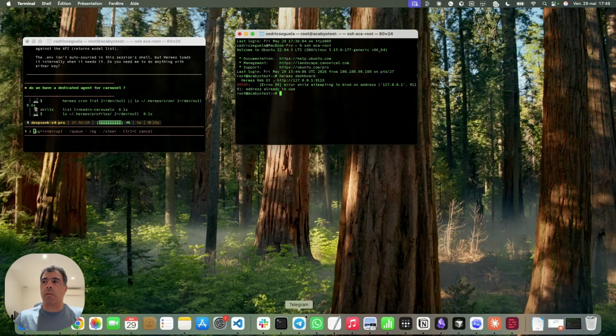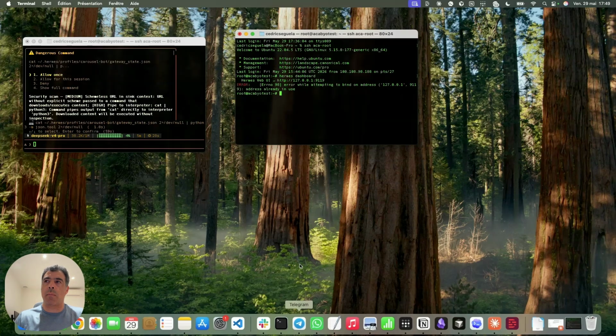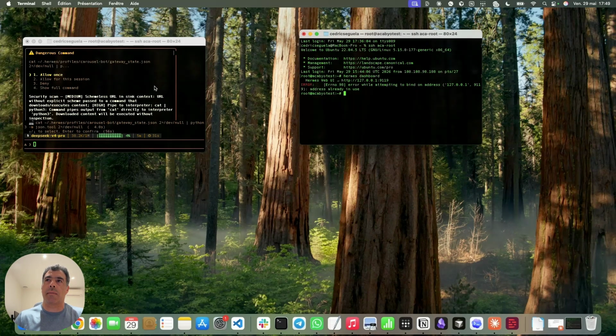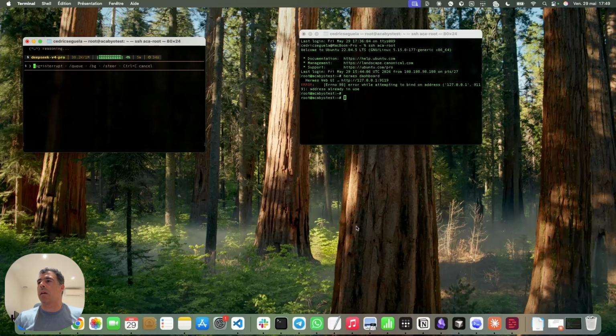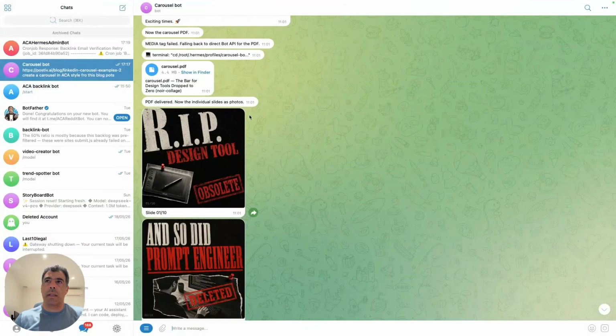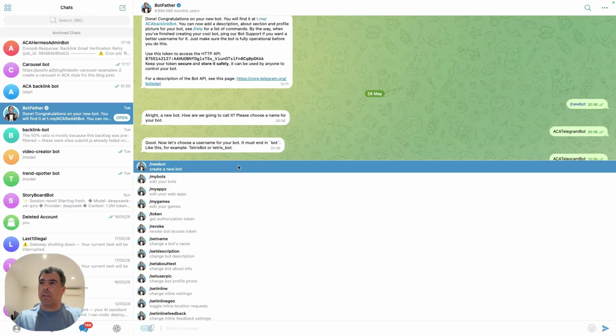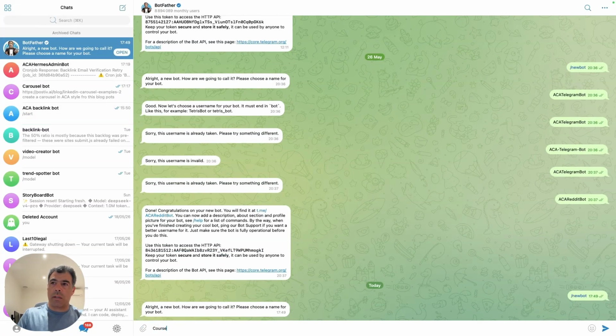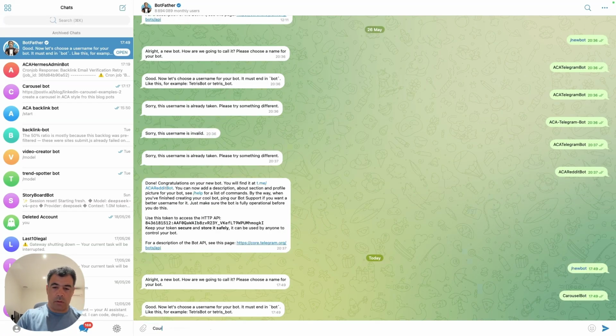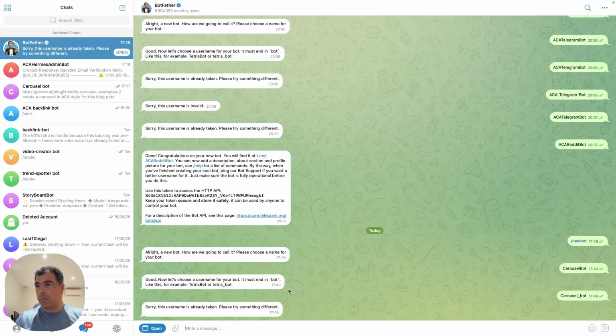And next, we are going to make sure that we have a Telegram channel dedicated to that. So, okay. In order to create a Telegram channel, all we need to do is to go to BotFather, go new bot, give it a name. So you can call it Carousel or bot, whatever you like. And now we are going to call it the Carousel bot. Okay, it's already taken. Anyway, I already have one other setup, so I'm not going to do it again.